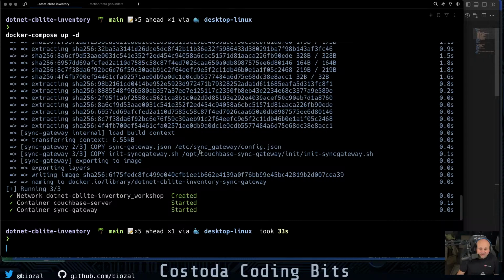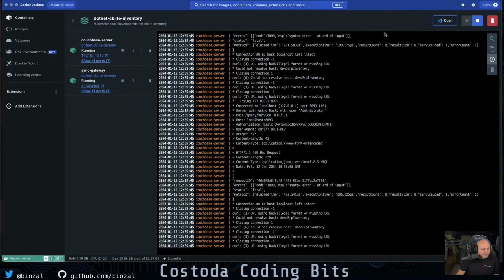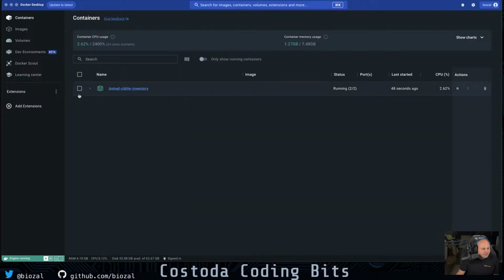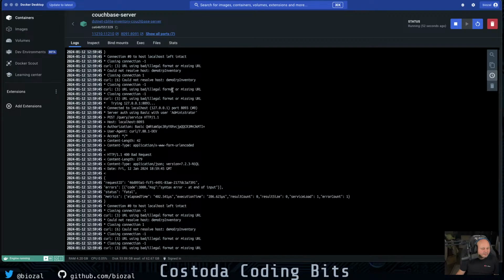Now, I cheated. I used the Docker Compose file I already had, and I just tweaked it. Because of that, my chances of success were much greater. And so I should have this. And if I go look here, I now have my .NET inventory. And if we look here, we've got some services running. In fact, if we go look at this, we have two of them. We have both Couchbase Server running.